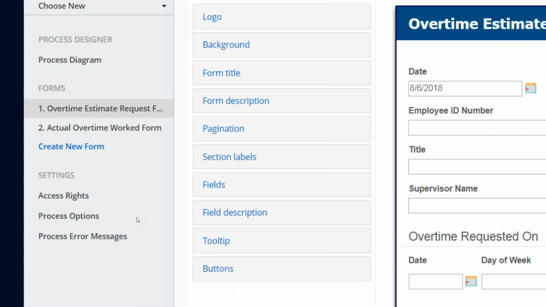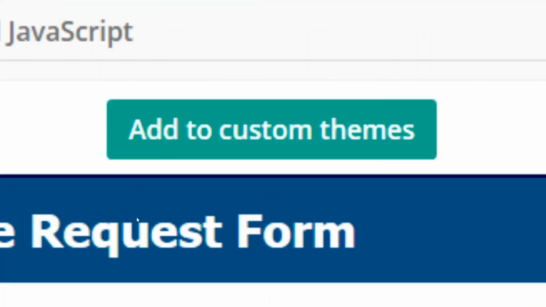And then once you get your form customized how you would like the look and feel, what you can do is you can actually add that set of settings to your custom themes so that it becomes one of the selections that you can use on the preloaded themes section. So it makes it really easy to apply all these customizations to all of your forms processes that it should be applied to.